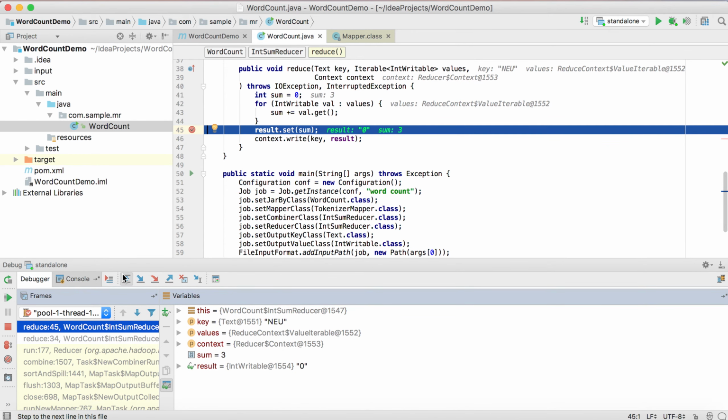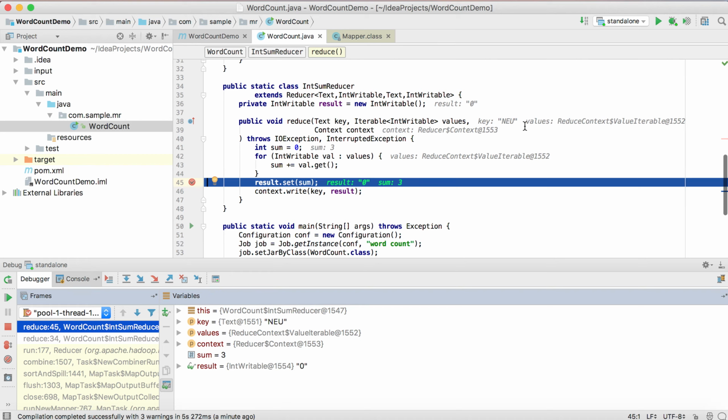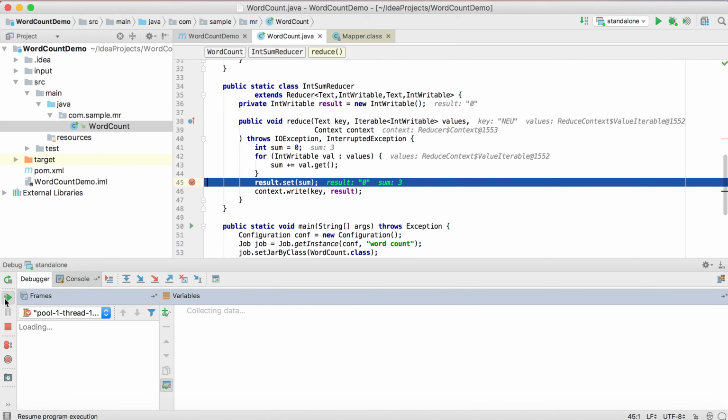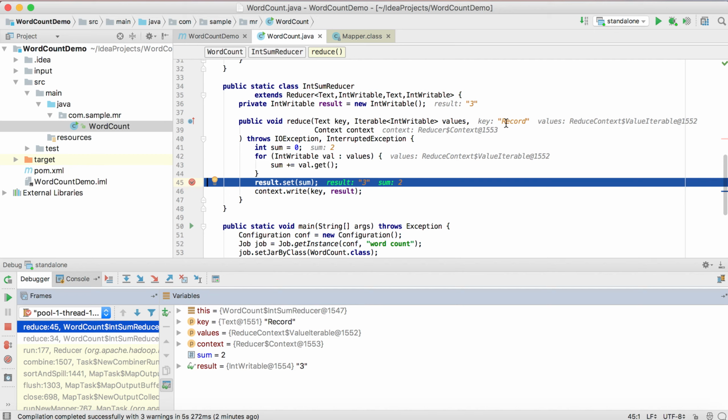And now we are in the reducer for all the values related to the key NEU. So we iterate through them and we have seen that it has already calculated the sum as 3. It's going to set the sum as 3 and it's going to write NEU and 3. And we're back again with the record. For the record, it's occurring 2 times and hence the sum is 2, and hence we are going to write that 2 and it's going to exit the program.